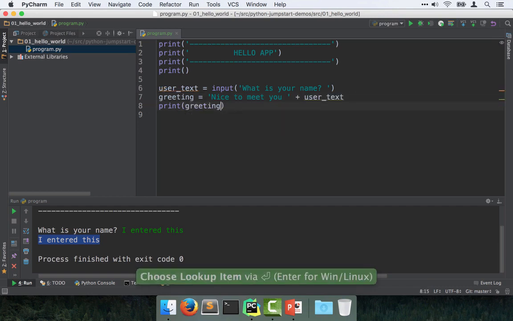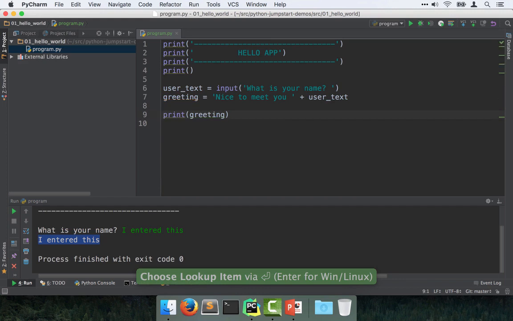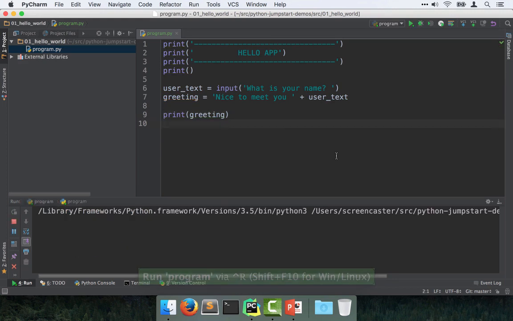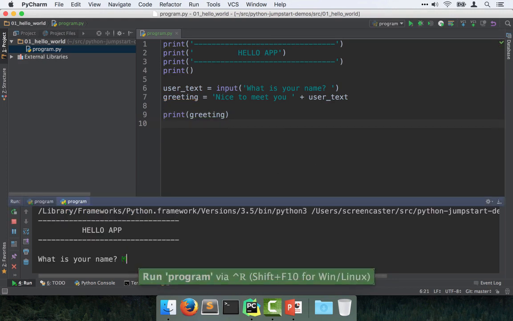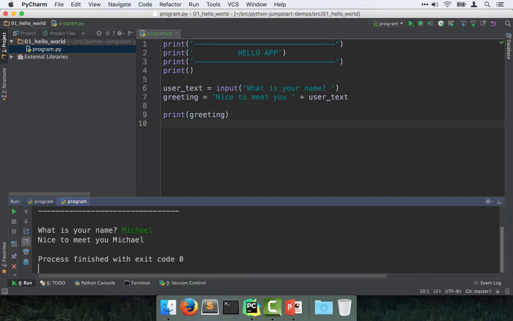And we can just print out that greeting, give it a little space so it's easier to read. So let's just run that and see what we get. So down here, we can enter our name, which will be Michael for the case of this demo. Hit enter, and it says, nice to meet you, Michael. Perfect. So now we've completed our first app.